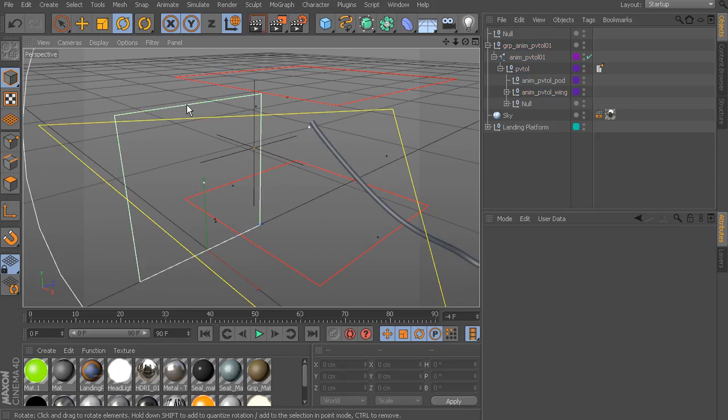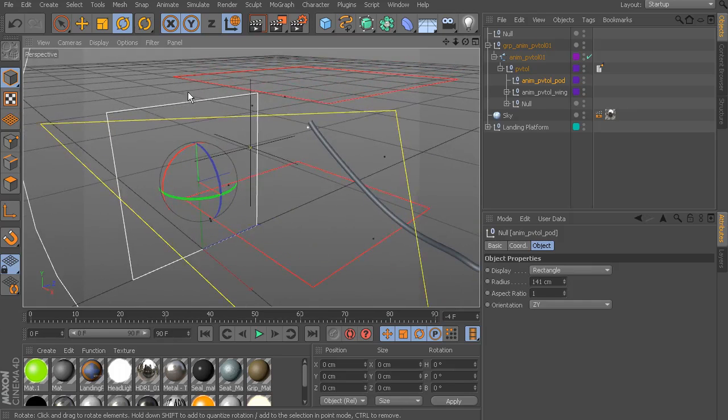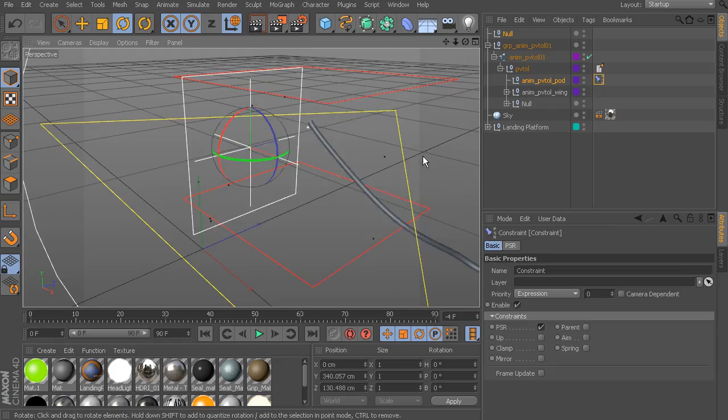Let's go ahead and now grab our group object, and let's align it to our null. So it's the same process. With the group selected, we'll shift select our null so that we can align the group to the null, and we'll go ahead and apply a position constraint.